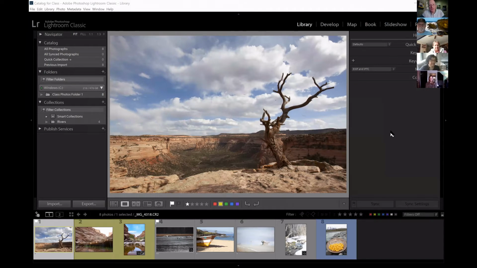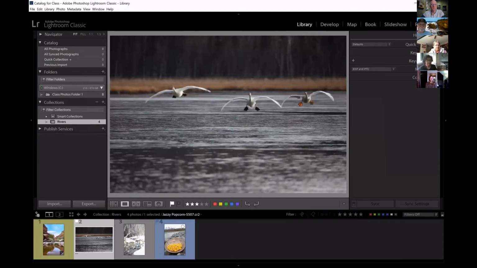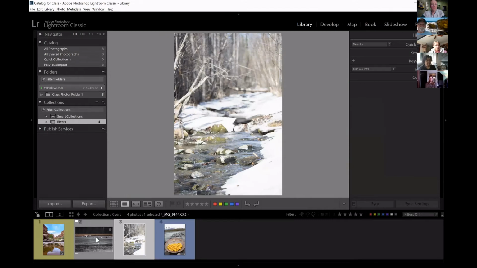So this is kind of where I left this catalog when class ended the other day. And I had created a catalog called Rivers. And when I click on it, I get these 4 photos that had rivers in them.